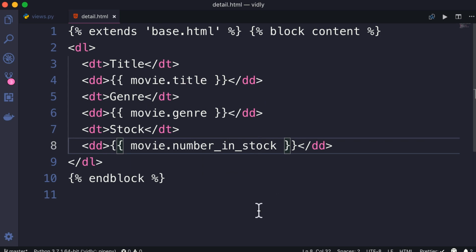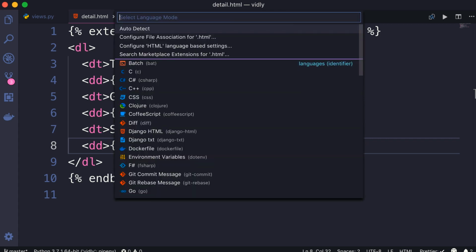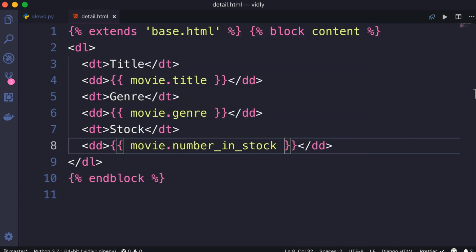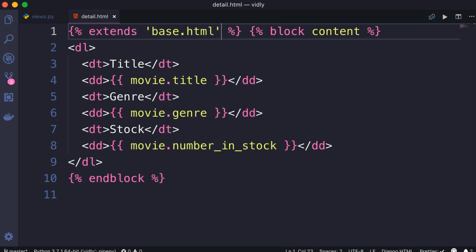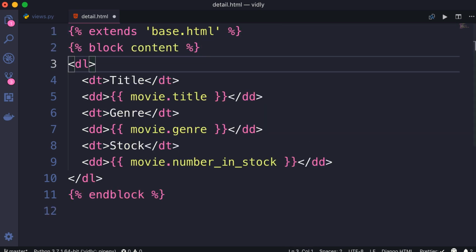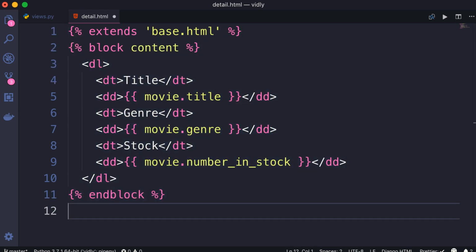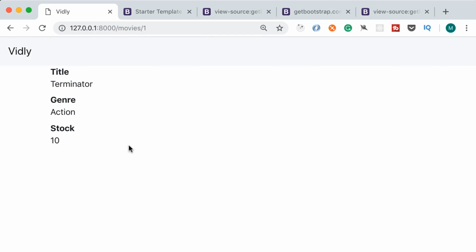Our formatting is completely messed up. So let's change the language back to Django HTML. One more time, change language to Django HTML. Now I have to manually fix this formatting like this. Okay, better. Now let's test our new view. So back in the browser, let's refresh this page. And here's how a description list is rendered. Now we could also add these in a table. That's a matter of personal preference.